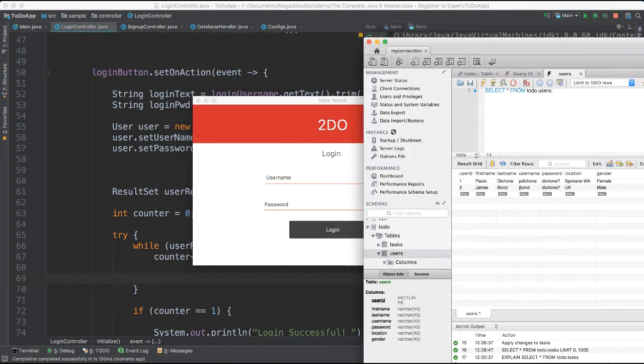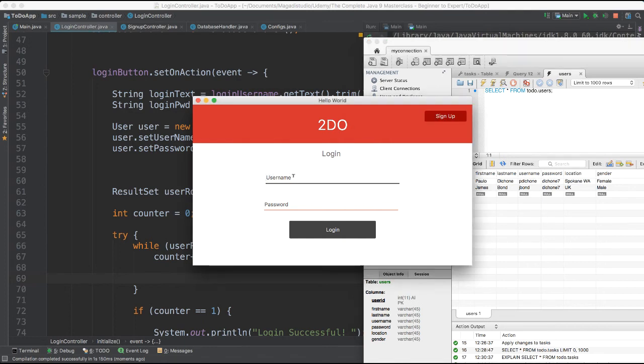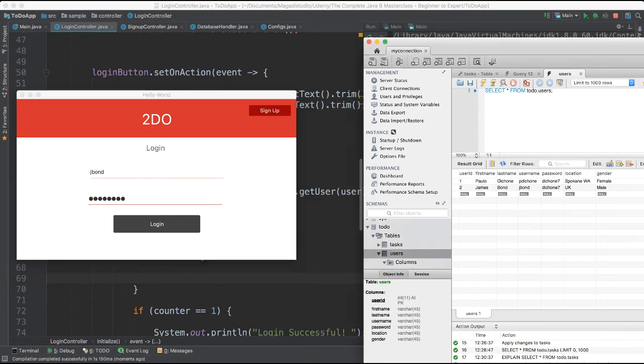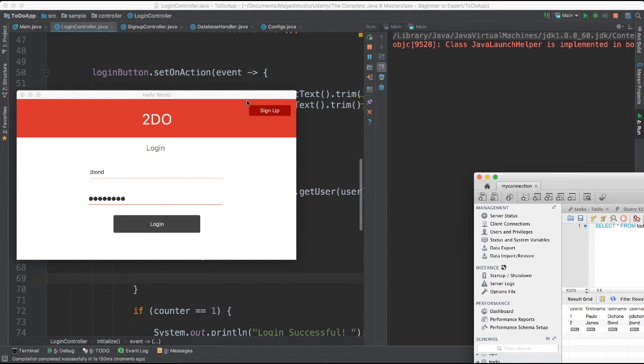All right, let's go back. Let's try James. So it's J Bond and password. I'm going to write a password. If all goes well, we should be able to see here, it's going to say login successful, right? All right, let's log in. Look at that, login successful.